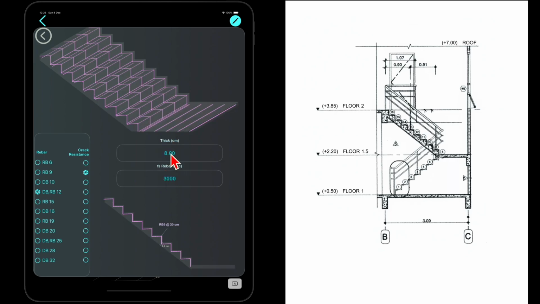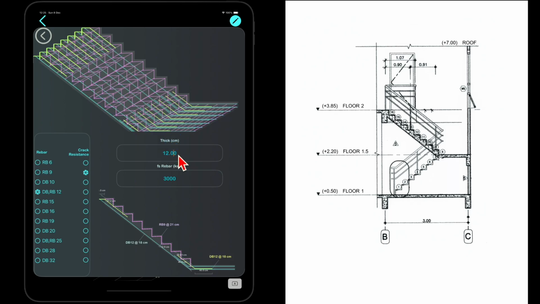If the thickness is set too low and the reinforcement bars don't appear, it means the thickness is insufficient, which may lead to concrete failure before the reinforcement bars are activated. This is very dangerous. To fix this, increase the thickness of the staircase.